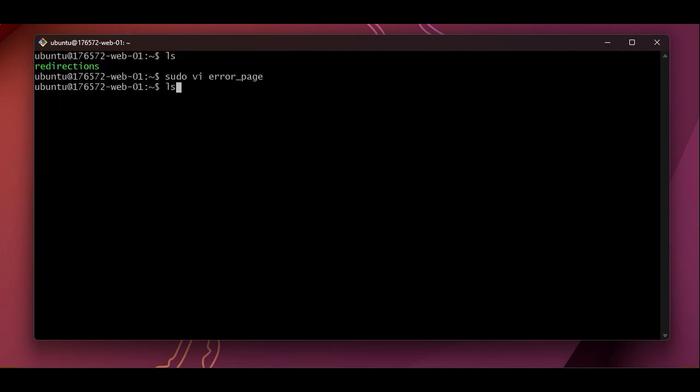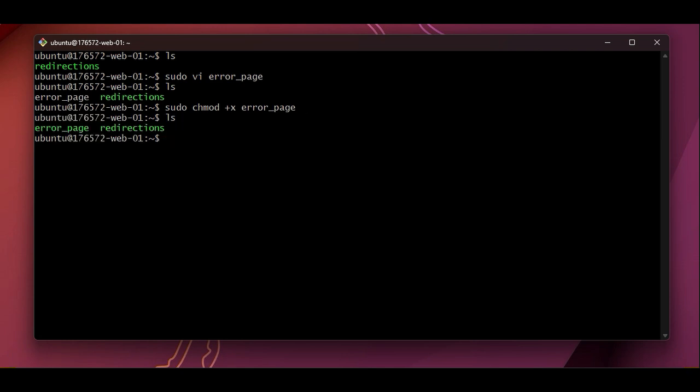And when I ls, I discover that I have two files. I'll try to make that an executable script by doing sudo chmod, changing the mode so that everybody else can execute this script called error page. When I ls, I discover my script is executable, but before we put this into action, let's just have a visual of what this is going to do.